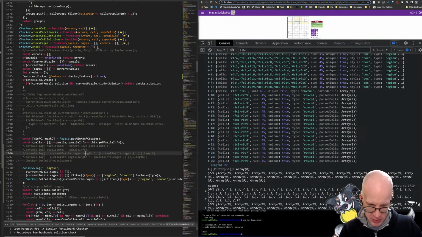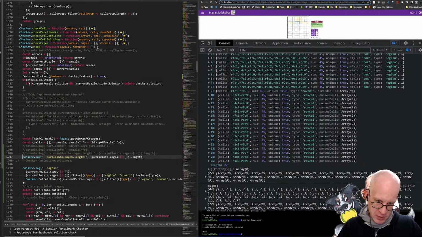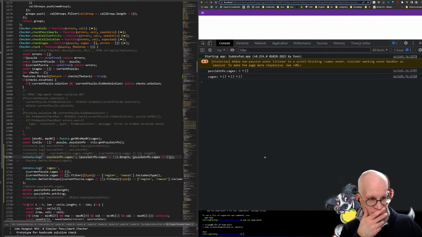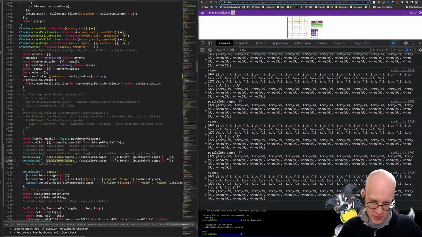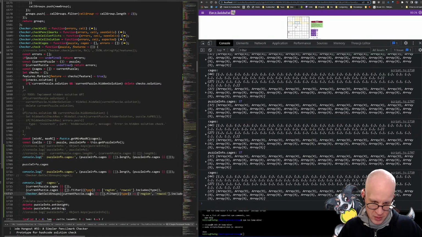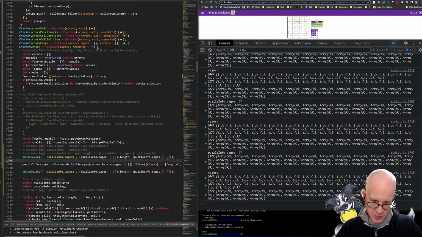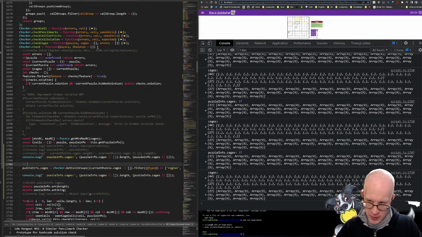So, if we go back to puzzle input cages. Here. Puzzle info cages, we have 37. And now we could reassign these to this. Right, get rid of that. Put a comment there because I'm gonna have to stop soon, and tomorrow this is gonna all seem very crazy to me.